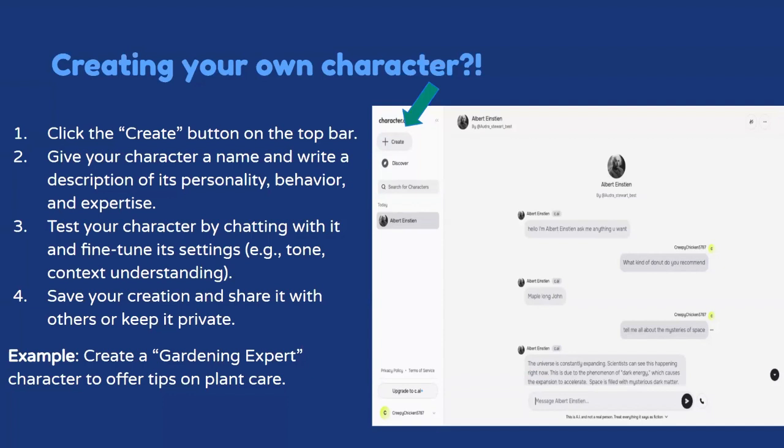You can test your character by chatting with it, and you can fine-tune its settings, such as the tone and how good you want it to be at understanding the context. You can save your creation and share it with others, or you can keep your character private. For example, you can try creating a gardening expert character to offer tips on plant care.